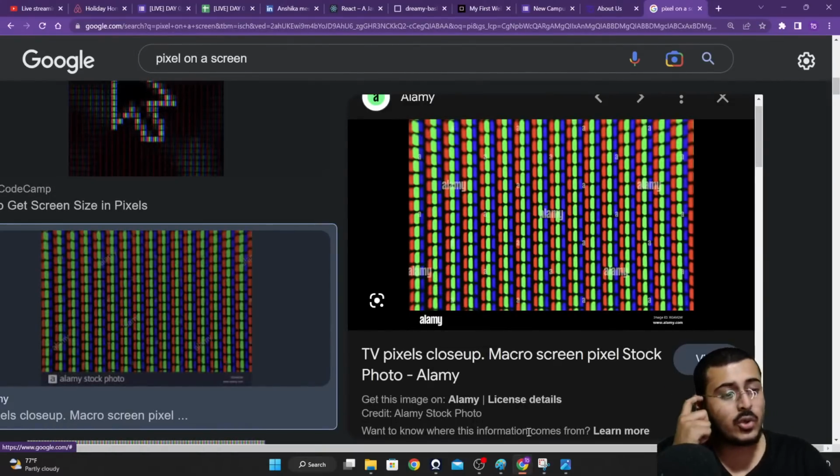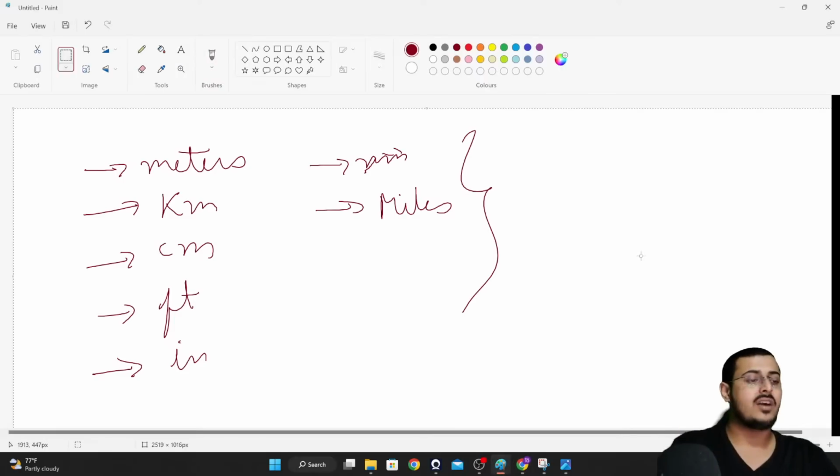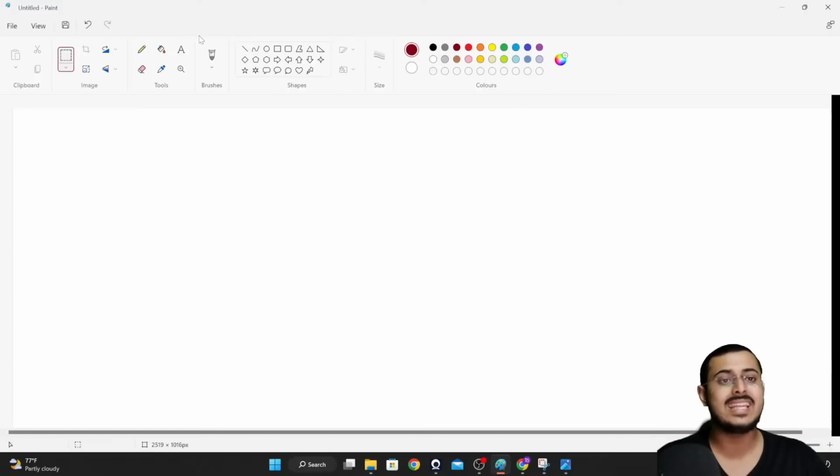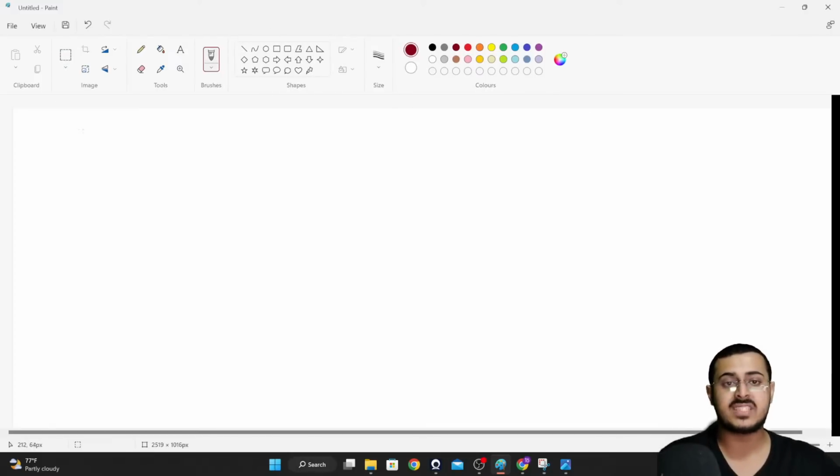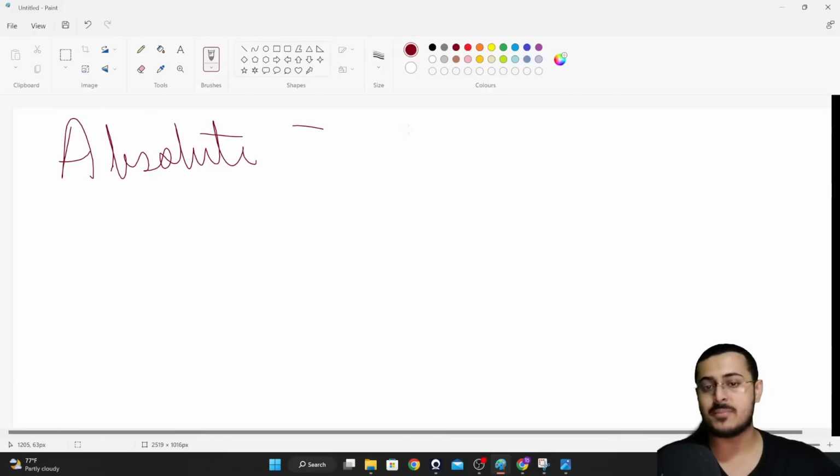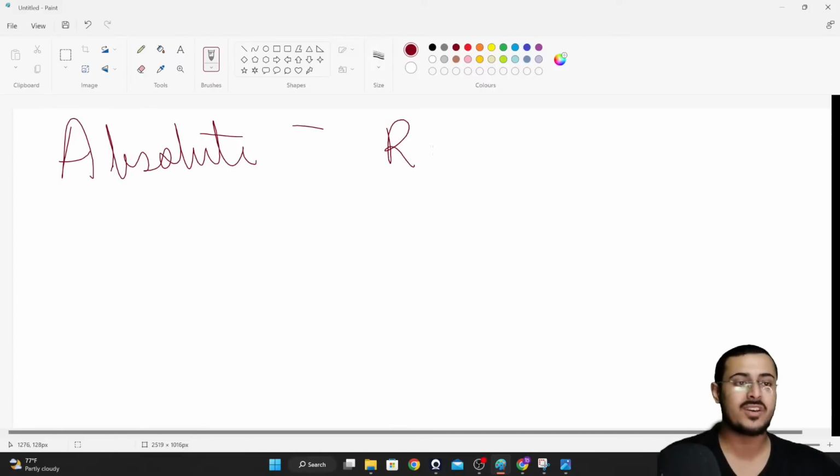Now there are two ways of measuring anything: an absolute unit of measurement and a relative unit of measurement. Absolute, not absolute vodka, for those of you in college. Absolute unit of measurement, and then your relative unit of measurement.